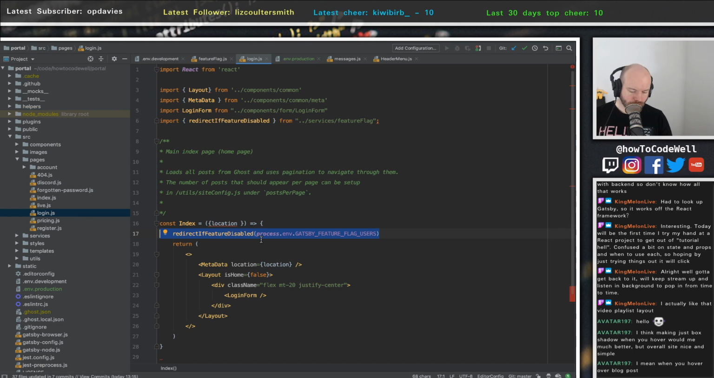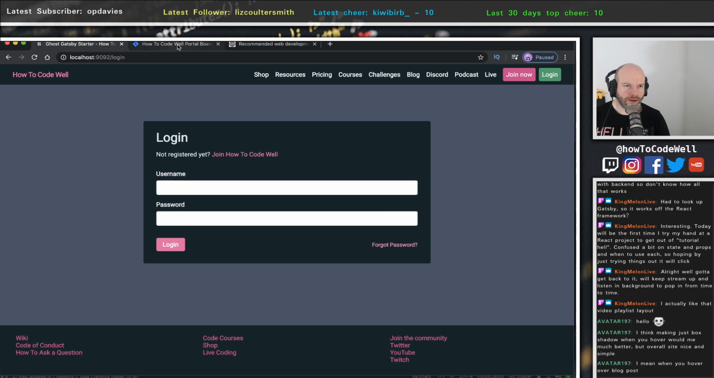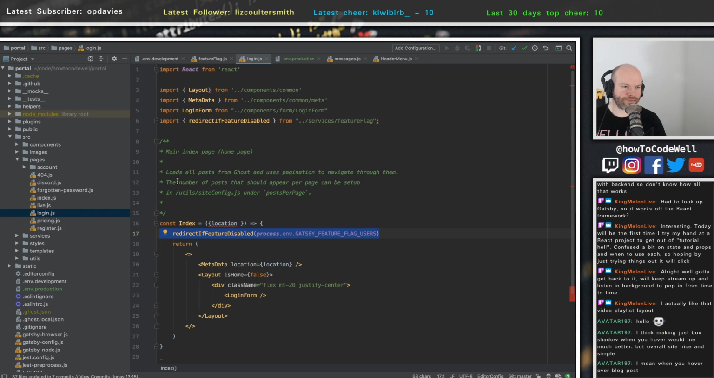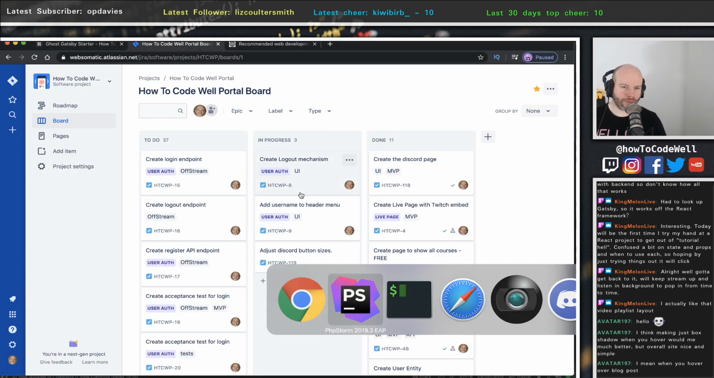Which is so cool. So what I would like to do today is create the logout mechanism. I want to add the username to the header menu, and I want to fix that Discord button size. And we'll probably end up doing a whole bunch of other stuff as well.